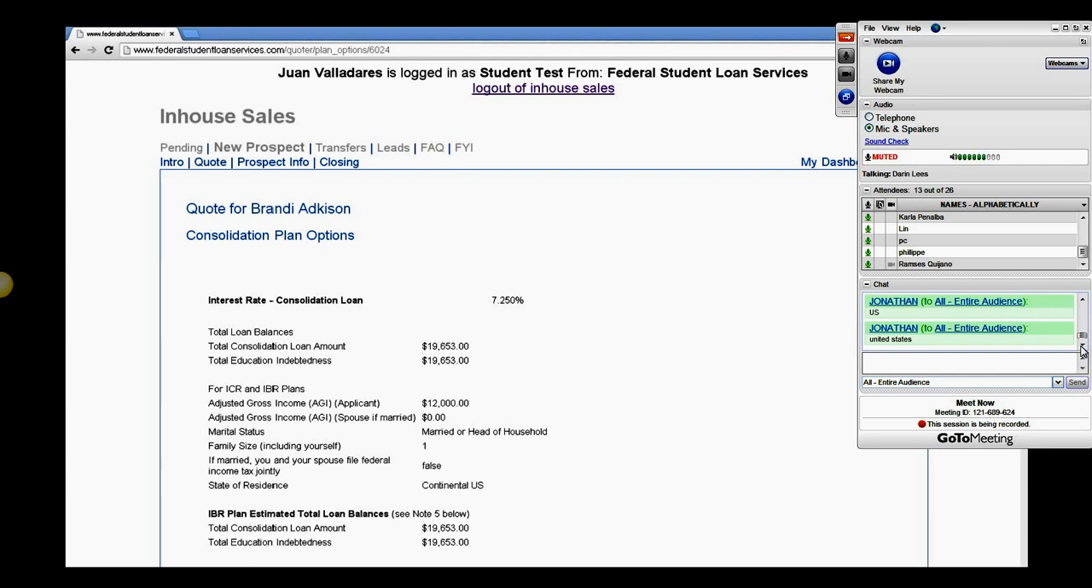Yes, you cover all of the United States. Got you, Jonathan. Sorry about that. Yes, it's only the United States. We're only doing federal student loans for the U.S. So yes, as of right now, we're covering the entire United States.